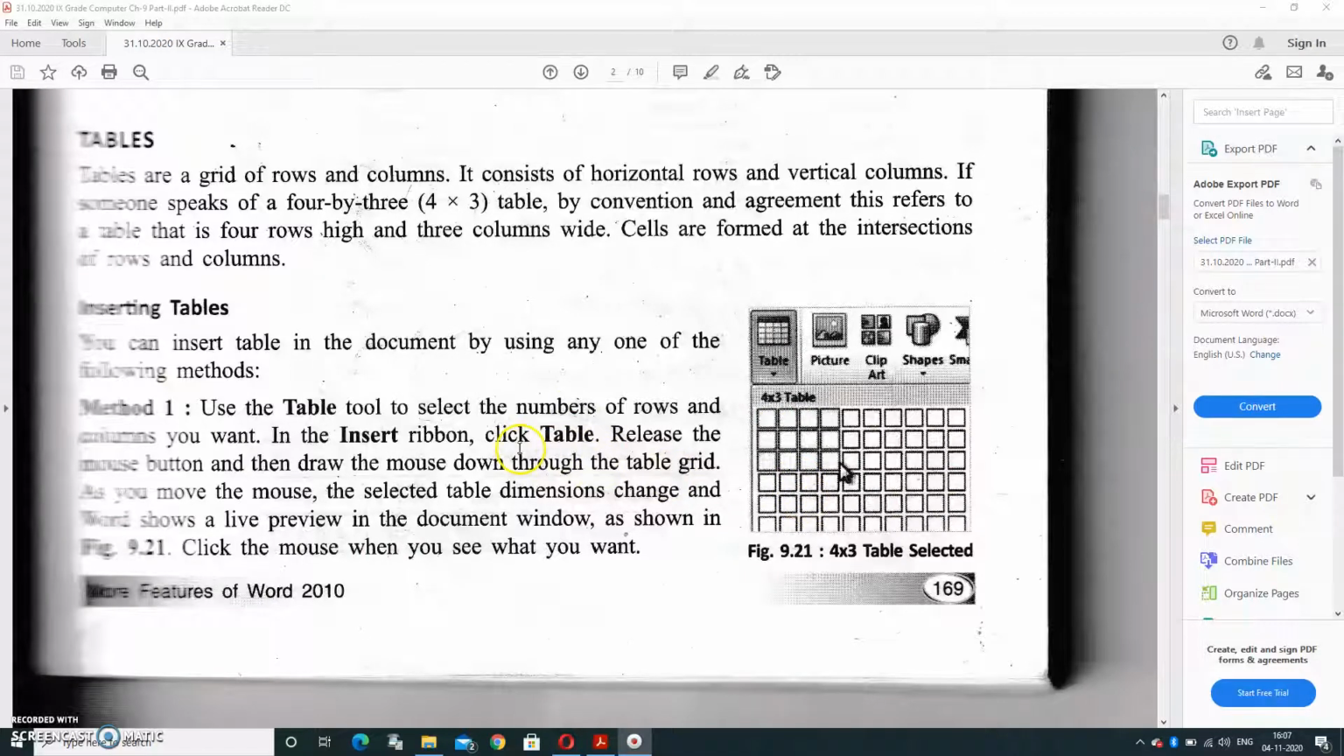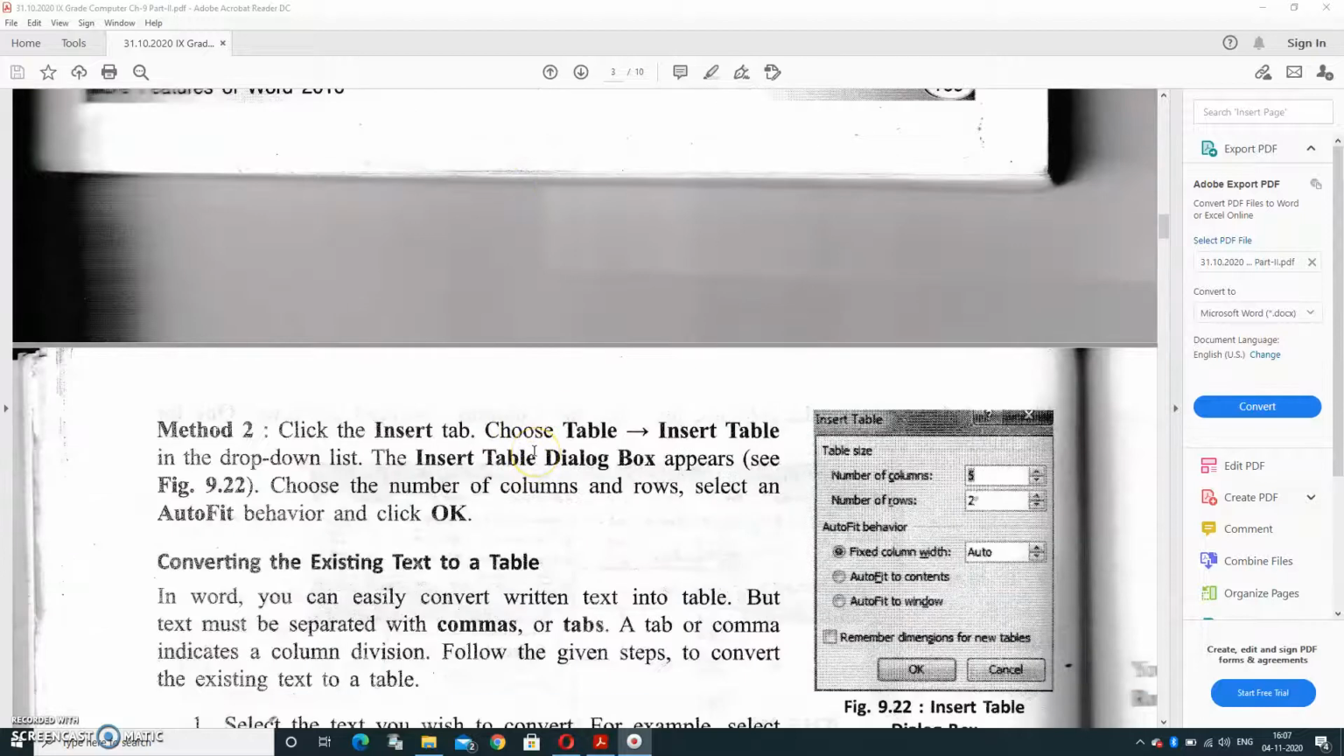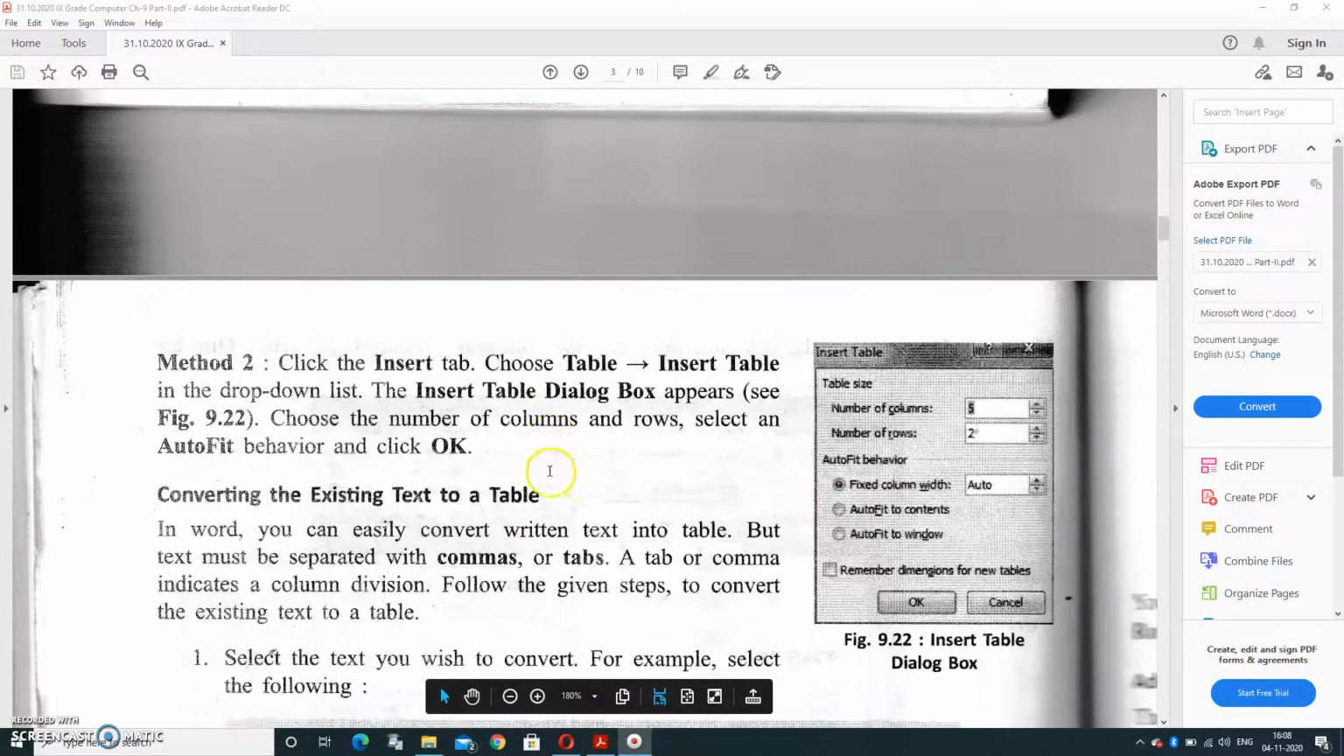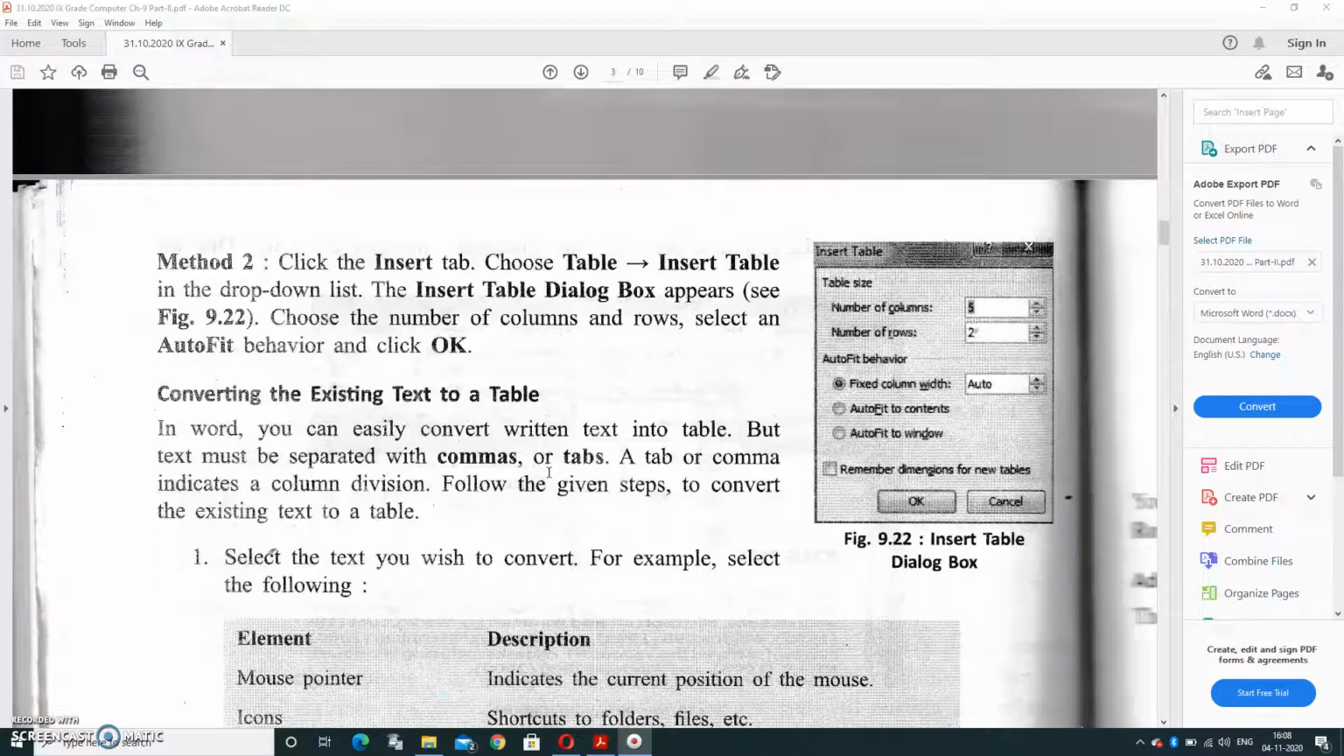And the second method is: click on the insert tab, choose table. In table, select insert table. A drop down list will appear. In the insert dialog box, select the number of rows and columns and select an auto fit behavior. After that, click on OK.